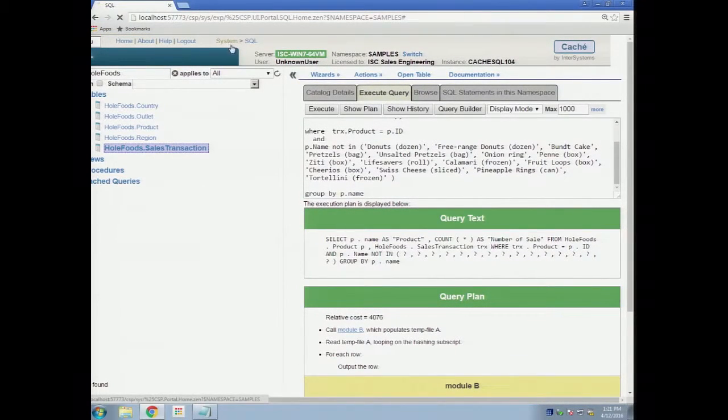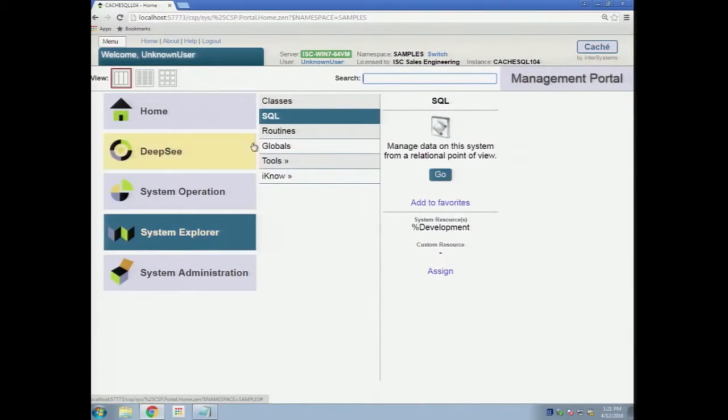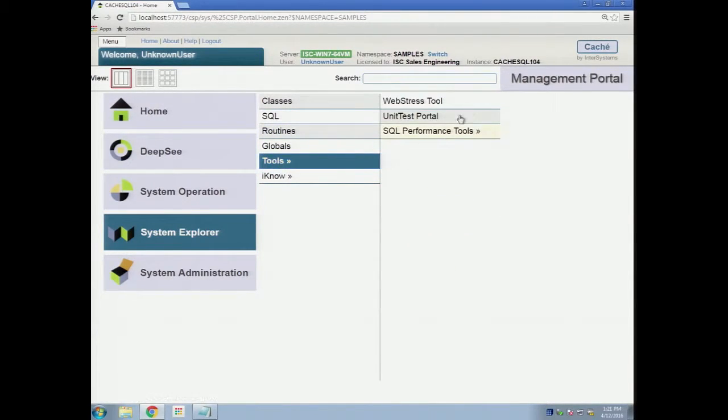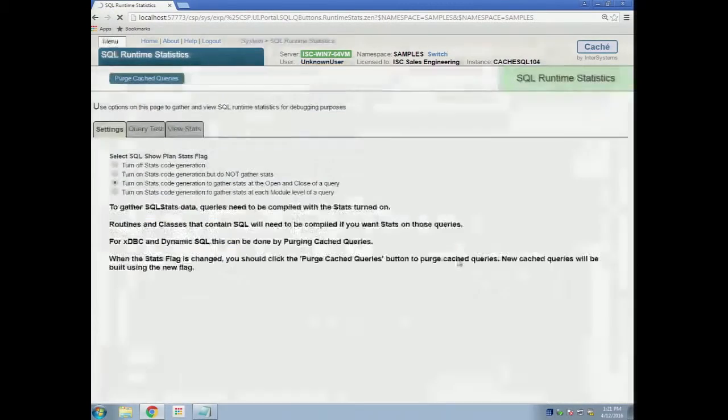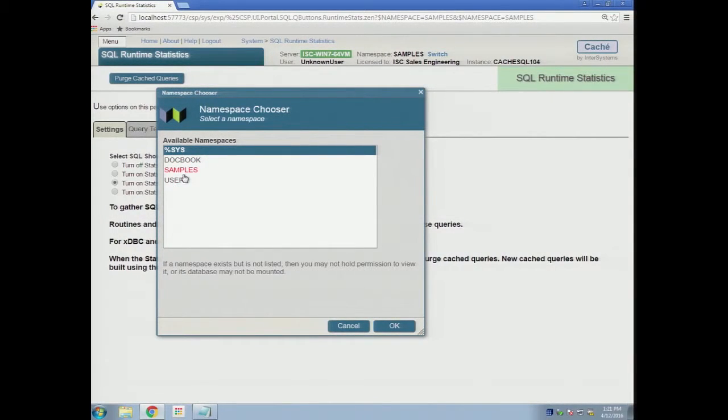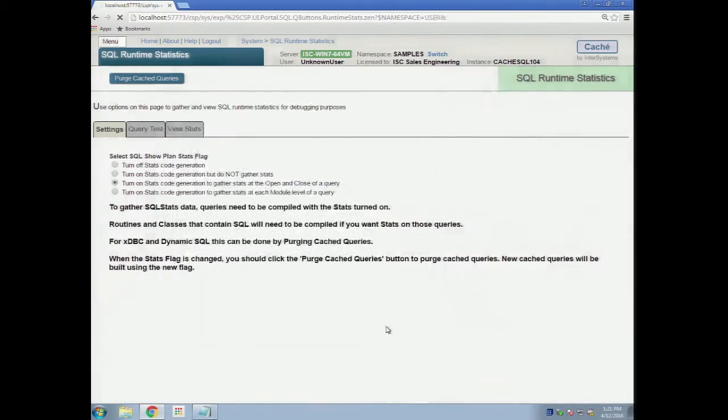So if we go to System, Tools, SQL Performance Tool, Runtime Statistics. Okay, let's switch to the right namespace, User, and purge cached queries.